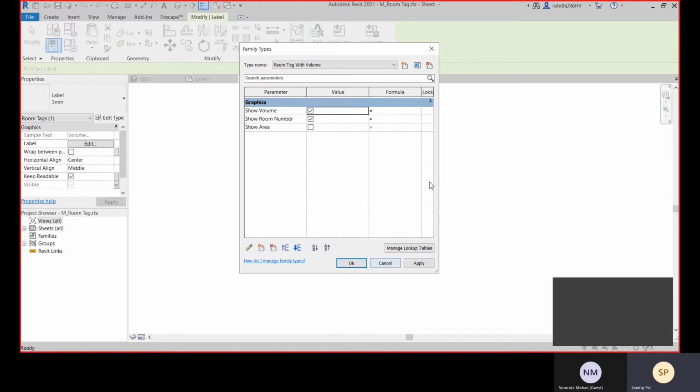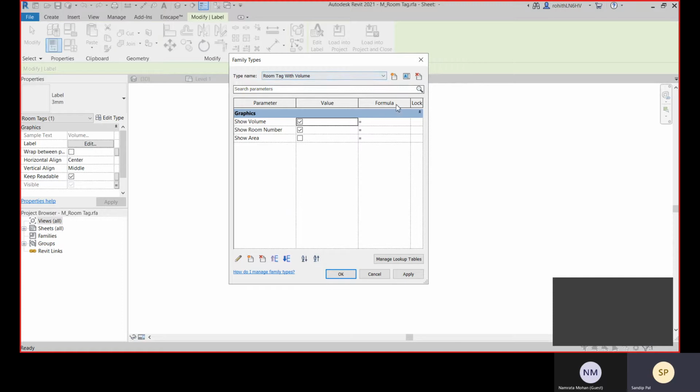Now we will create this family type. For that we have this new type option. If you want to delete anything, you can go with this delete. Now let's create one, and let's go with this room tag, room tag length into width.